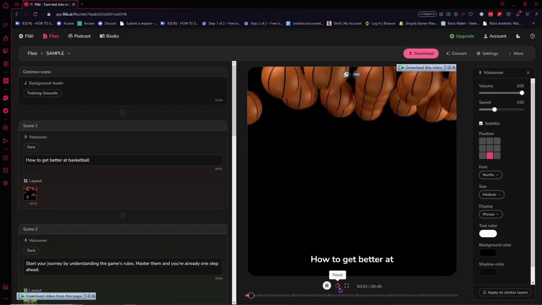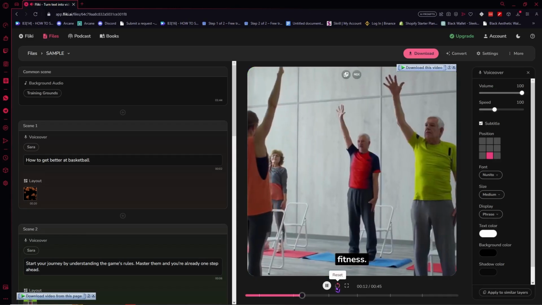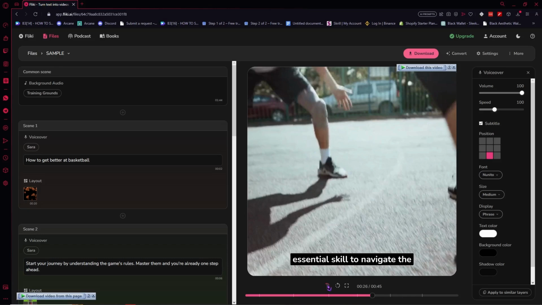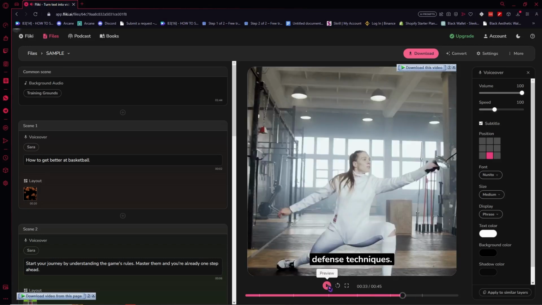To get better at basketball. Start your journey by understanding the game's rules. Master them and you're already one step ahead. Next, focus on your fitness. Strength beats effort. To navigate the court.